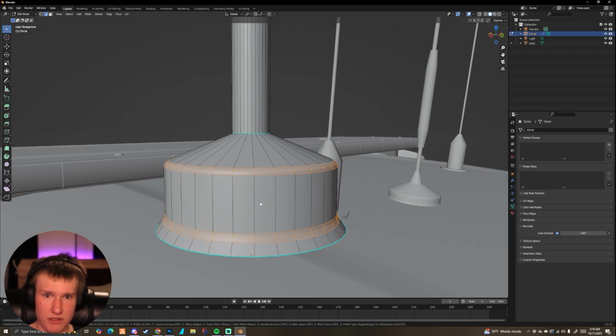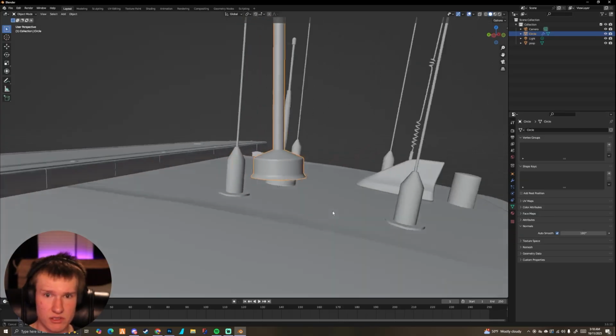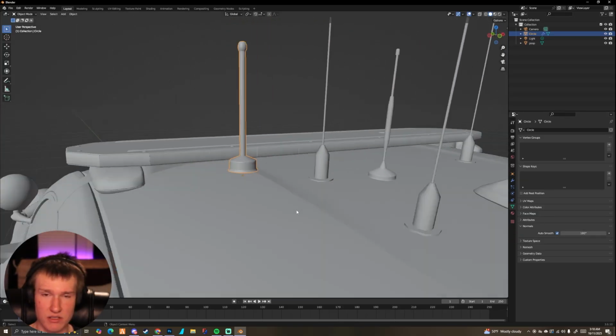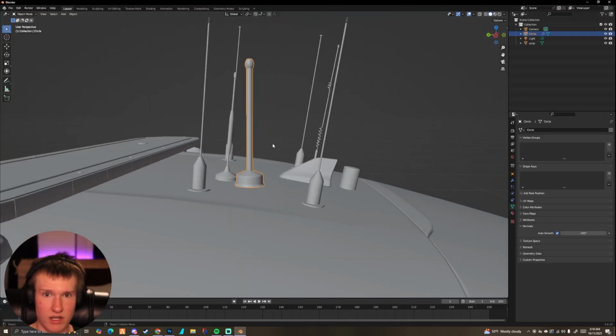But let's say we just want to smooth this out. We're going to drop this down to probably just 2, like that. And then if we right click and shade smooth again, and then just re-tick our auto smooth, you can see how nice and beveled and smooth that looks. That looks really good. As you can see, looks very nice.